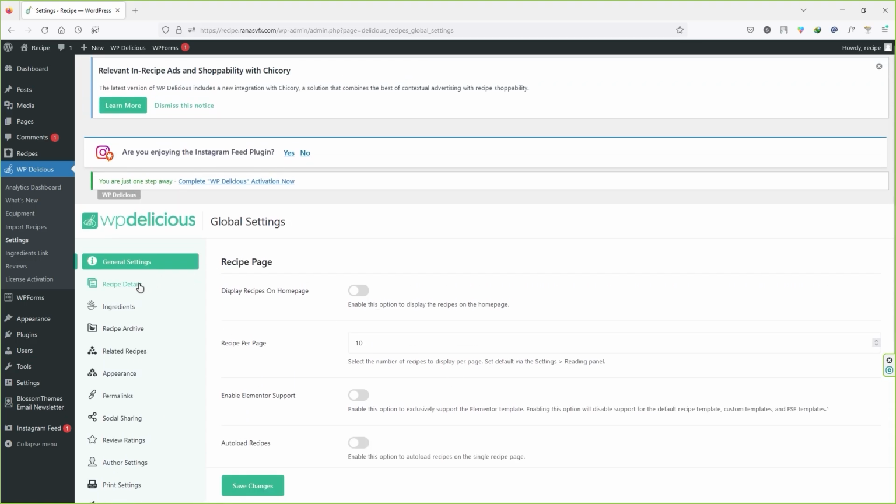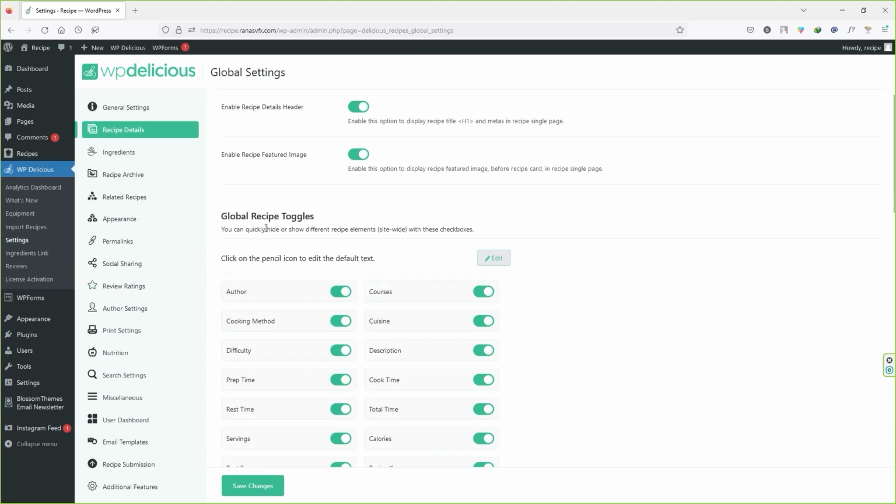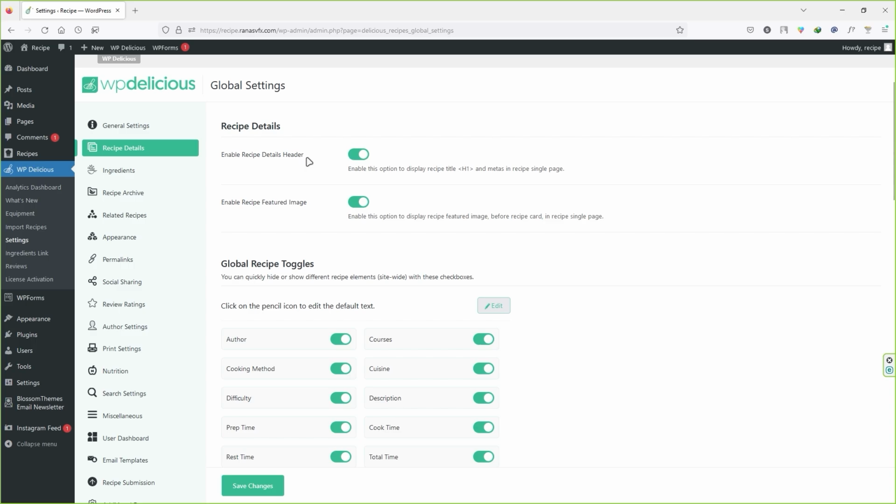Next we have the recipe details tab. Here you can see we have Enable Recipe Details Header. You can enable or disable this option. And next we have Enable Recipe Featured Image. You can enable or disable the featured image from the single recipe page. So let me show you.